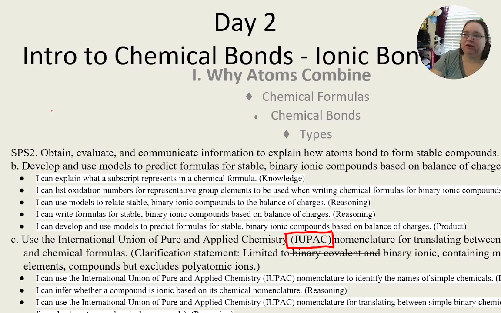For physical science, we are focusing on only binary compounds. Binary compounds means two elements, hence bi. So it has two elements that make up the compound. We do not look at anything that contains, in terms of nomenclature, polyatomic ions.